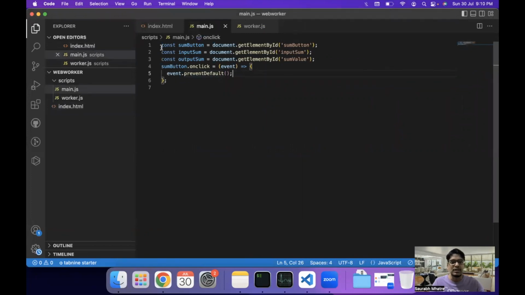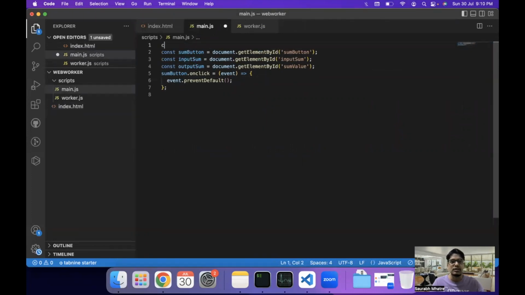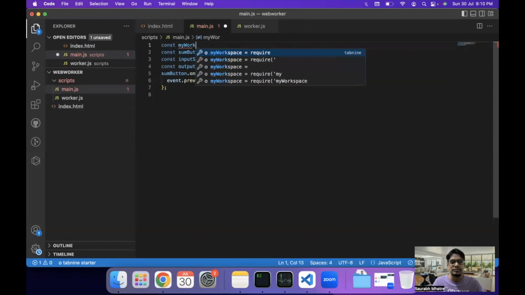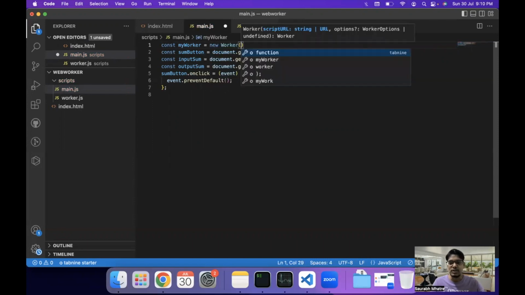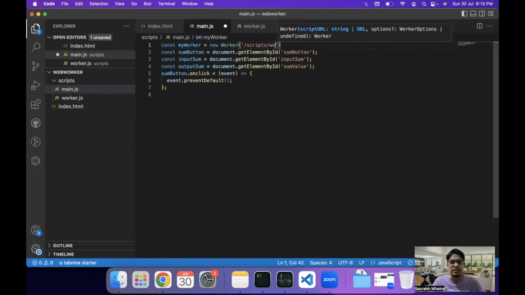So the first thing that we need to do is define the worker. For that we write const, let's just say myWorker, equal to new Worker. Then we make a reference to the worker file. In this case, the absolute path is taken, so we write scripts/worker.js. This is where the worker is actually residing, in worker.js.